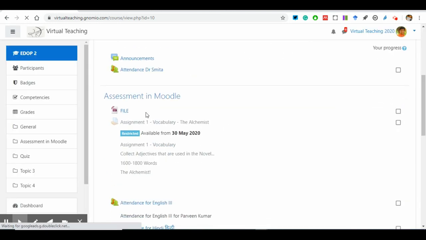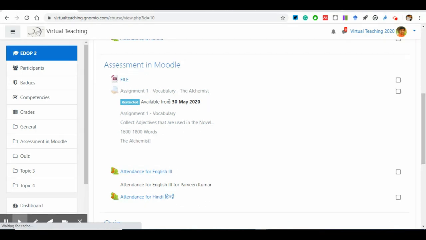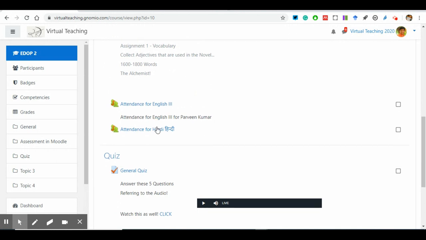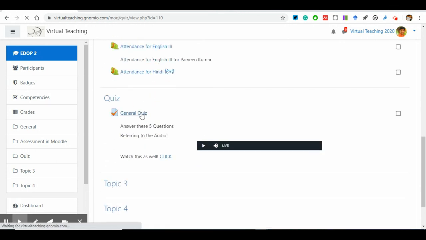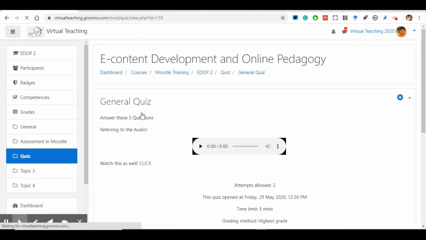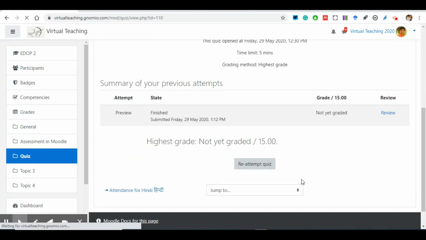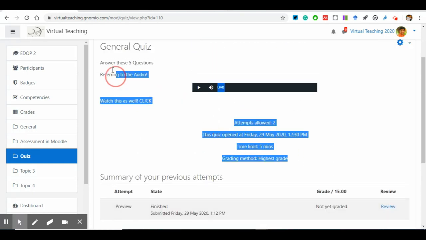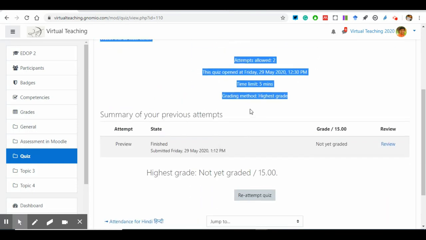Now you can see all this is the assignment, everyone. It is going to open on 30th, so I'm not touching it. Attendance is there. A teacher can edit general quiz. I'm opening. You can see what will be there with me as a teacher. Everyone, can you please see? There's an attempt finished by someone. This is the teacher's interface. A student will see this much and will attempt the quiz.